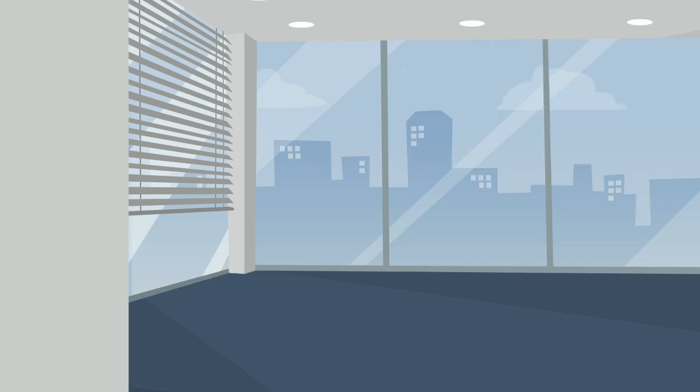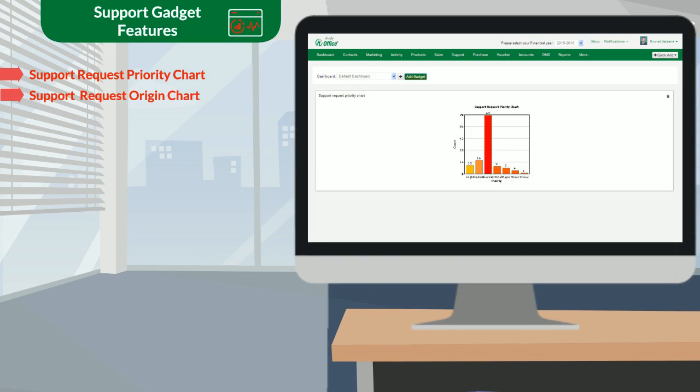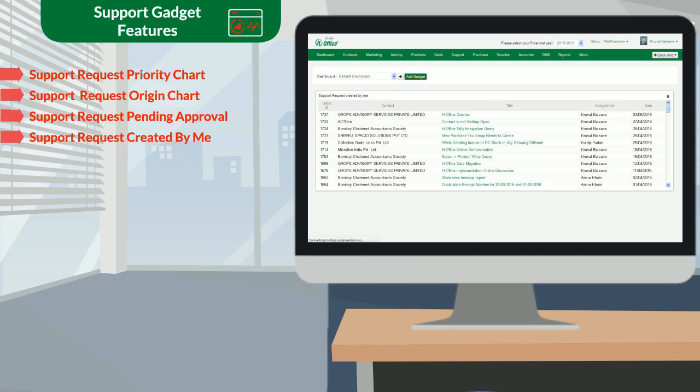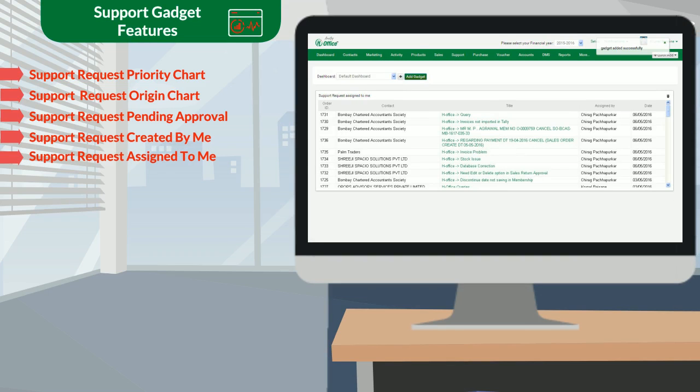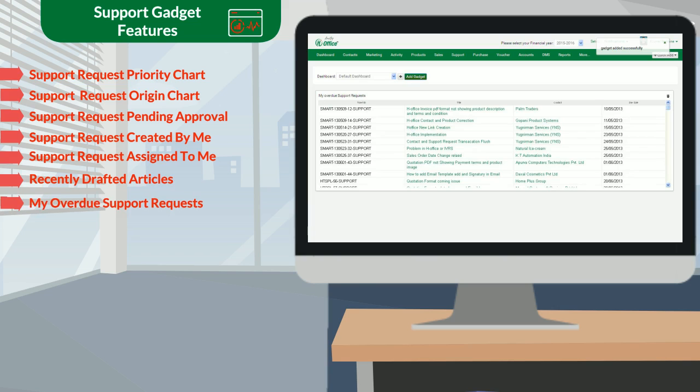at the same time. Support gadget features: support request priority chart, support request origin chart, support request pending approval, support request created by self, support request assigned to self, recently drafted articles, and my overdue support request.